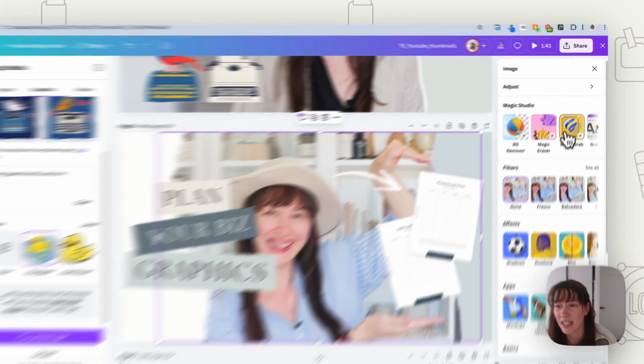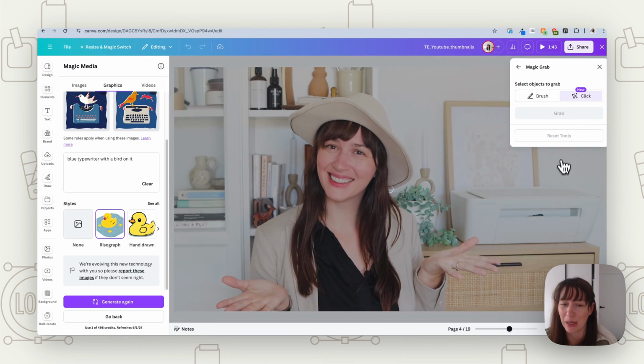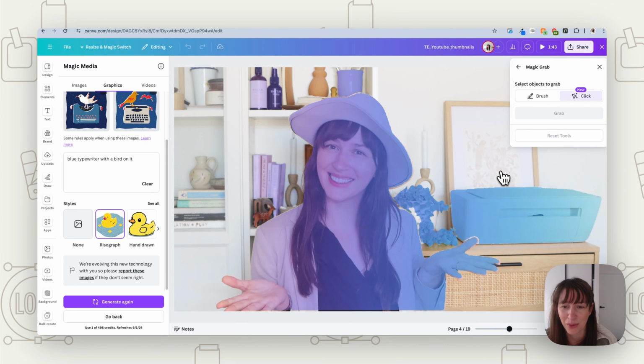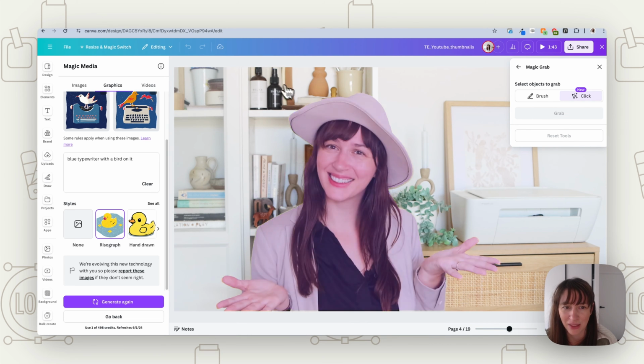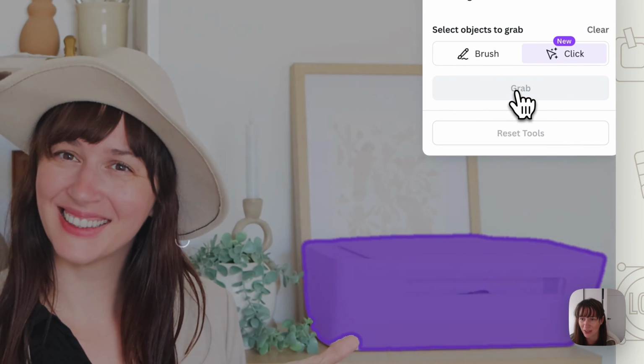Now, something that's been updated here is Magic Grab. So let's try this Magic Grab because it's got some new updates. So we go in Magic Grab and you can see here, it's got this new thing called Click. So first you just got to wait, and as you can see, it's looking at all the different elements on the page. And as we hover, they go purple. So all these elements, we have the opportunity to grab off the page. So let's say, for example, we decide we don't want that printer there. It's kind of annoying. We can actually click on that and press grab.